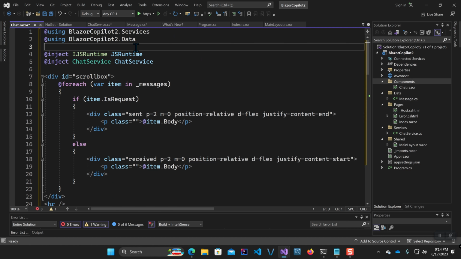Okay, so let me explain how this works. We're going to inject two things into this component: the JavaScript runtime, which I'll talk about more later, and the chat service that we just created. So for those of you new to Blazor or Razor in general, Blazor code in these Razor files contains both C# code and markup. So it includes HTML tags and also custom tags, which we're going to do in the index page, but right here we're just going to use HTML tags and code.